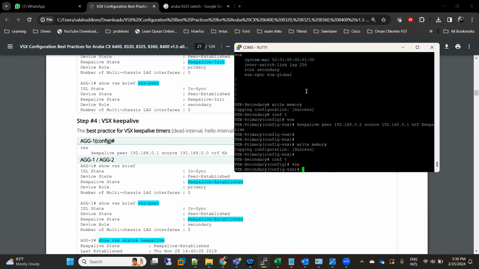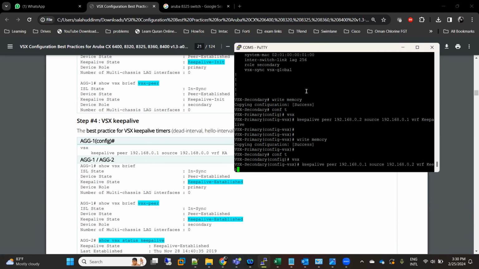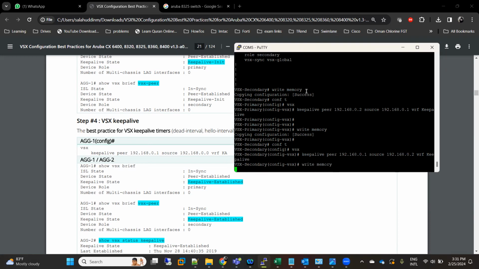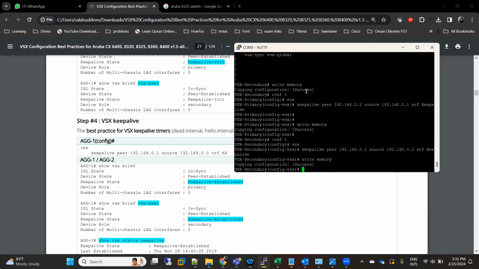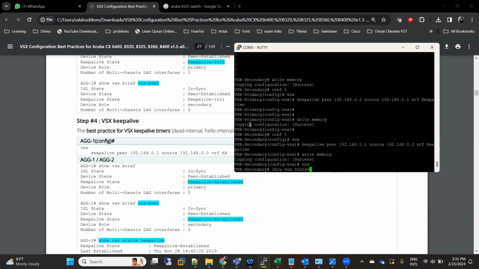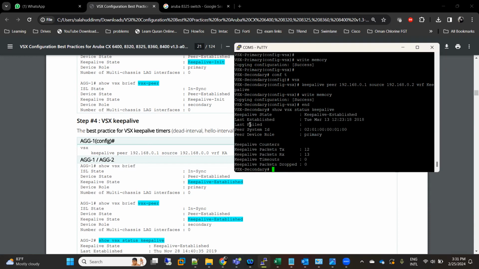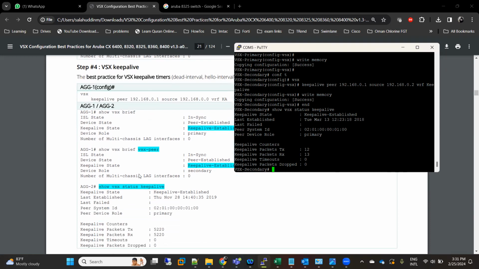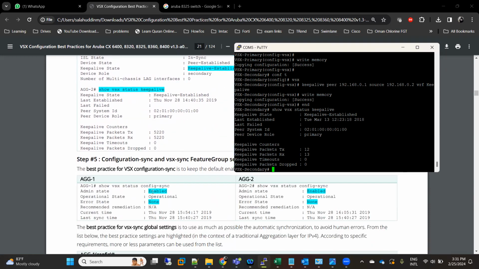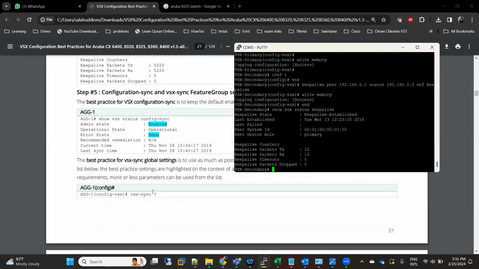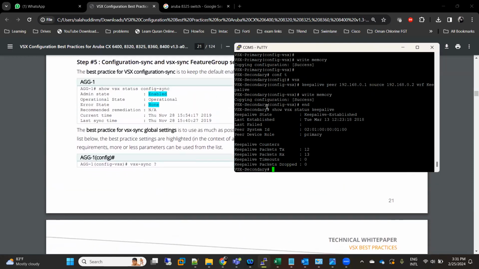Now on the other switch, set Keepalive peer 192.168.0.1 source 192.168.0.2 VRF Keepalive, then write memory. Now let's verify. Show VSX status Keepalive. Keepalive established. Okay, so it is now complete. Configurations are completed. So the next step is optional.